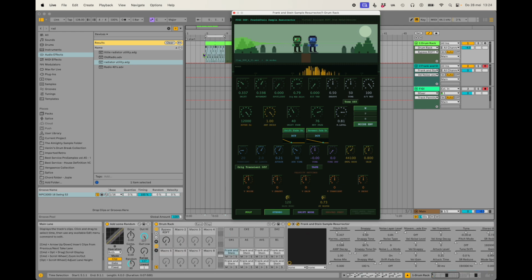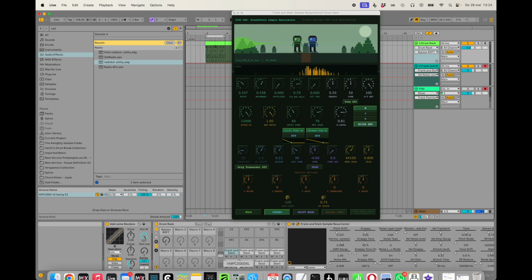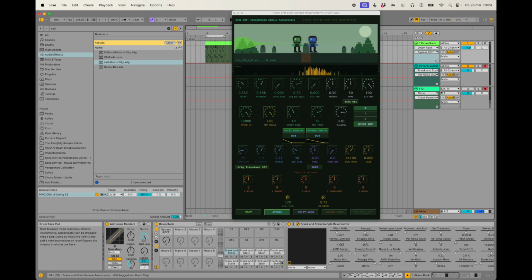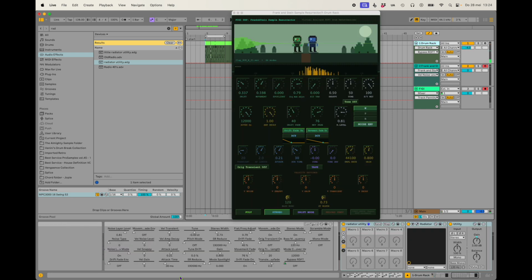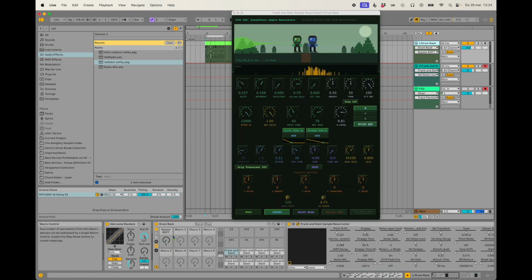But first, let's listen how 8 Frank&Stein instances with 8 different samples sound together. And I'm gonna turn the mic off because there's some noise in the background. So Frank&Stein also has a bypass knob here. So I'm gonna turn it up and down so you can hear the difference of what it is generating.